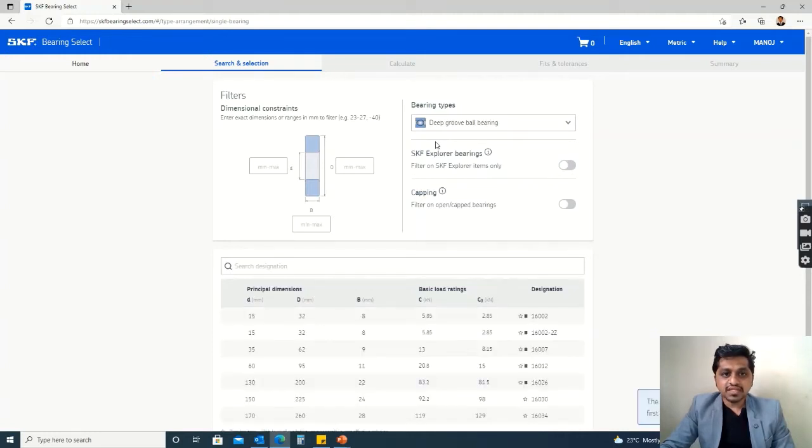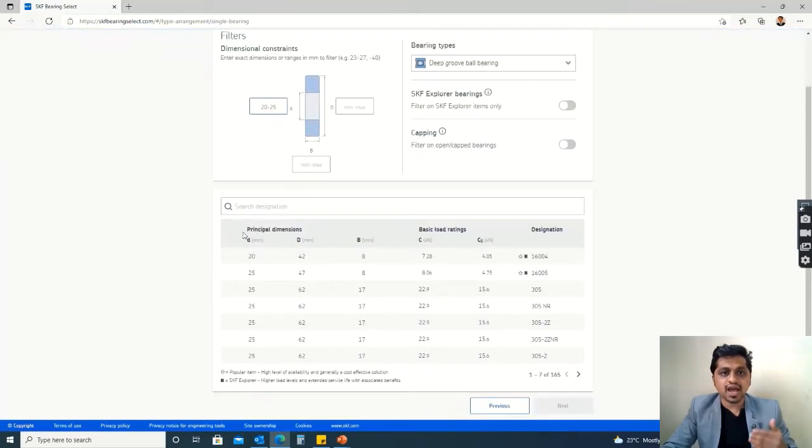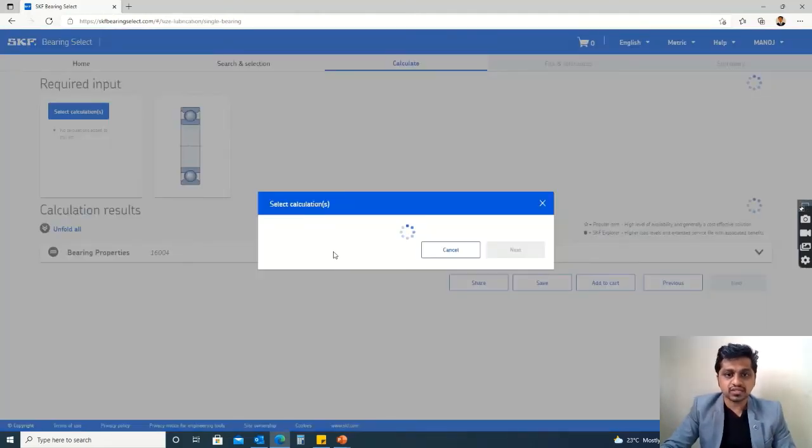Now you can see the dimensional constraints. As soon as you click the deep groove ball bearing, it shows all the available bearings. If we put some filter here, say my ID is 20 to 25, it filters out the options and shows only the bearings available for an ID of 20 to 25. So let's select the 20 bearing and hit next.